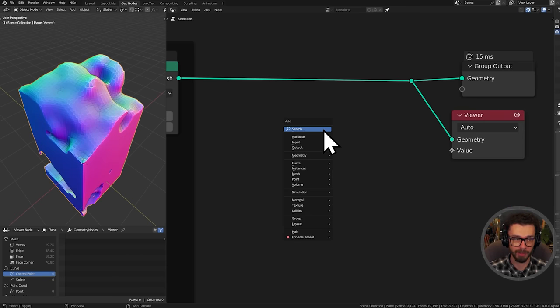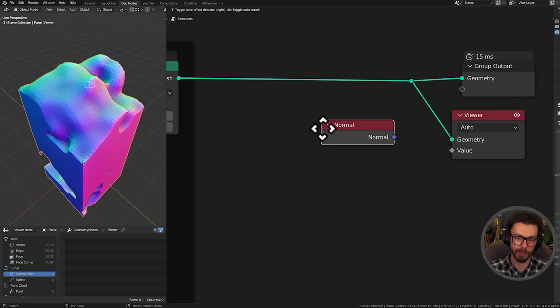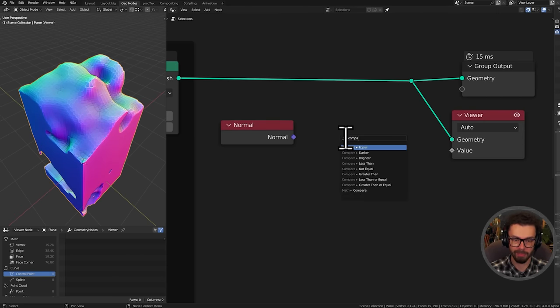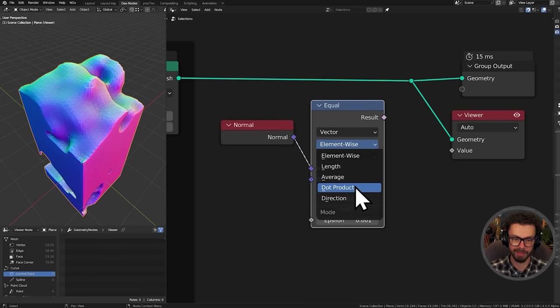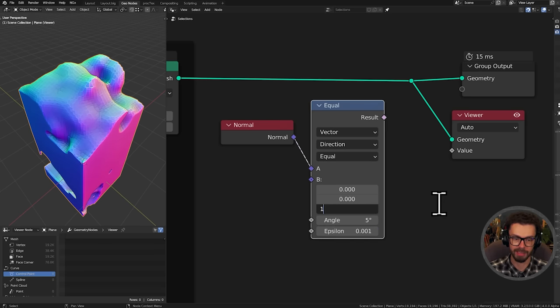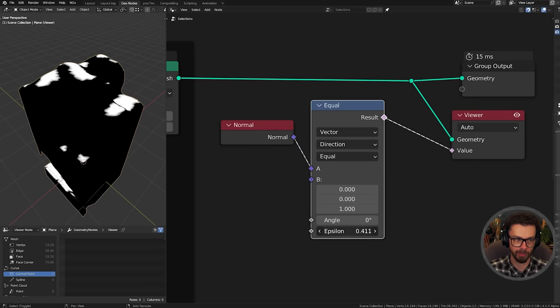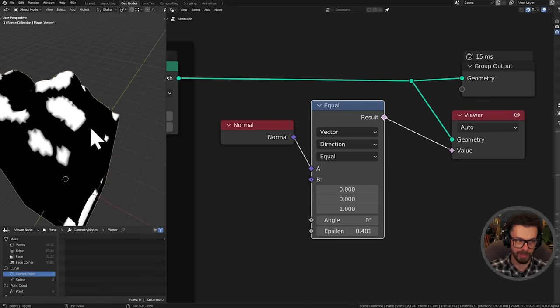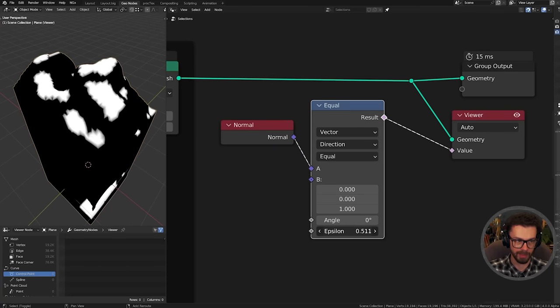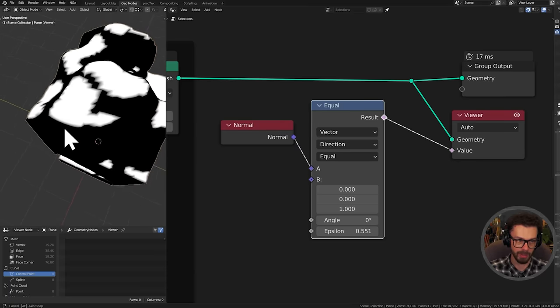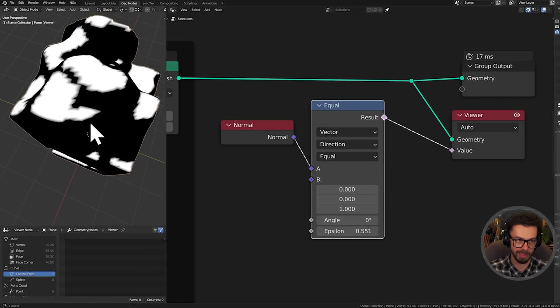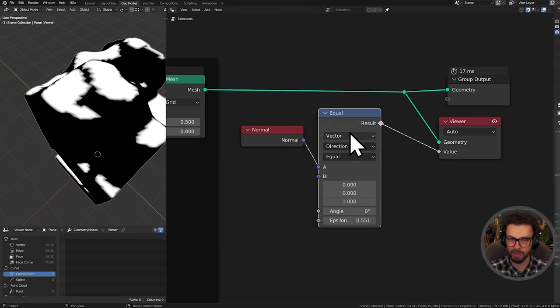So the first one is something that we've already done here. Let's grab a normal node. We're going to be comparing when the direction is equal to the upward vector 0, 0, 1. If I view this, let's increase our epsilon until we've got a few spots. There we go. Something like this is probably okay. Might expand it a little bit more just to get them touching in a few places. There we go. All right.